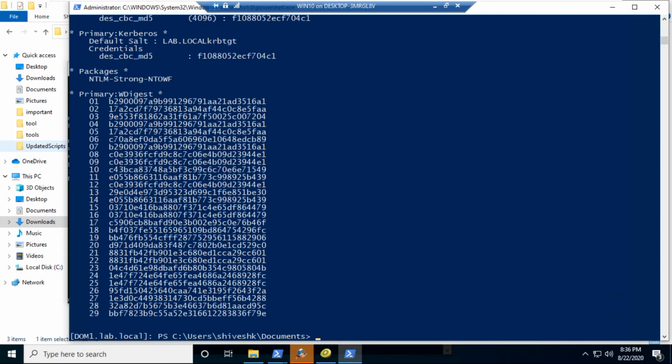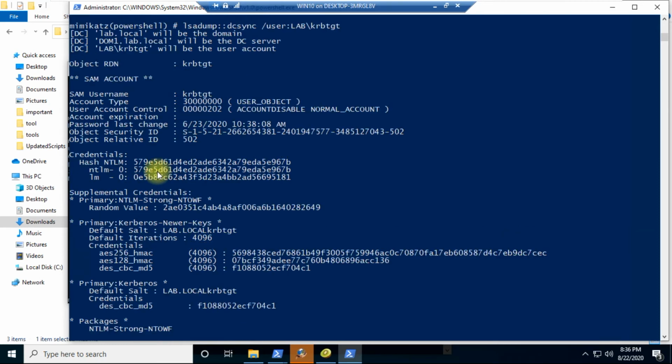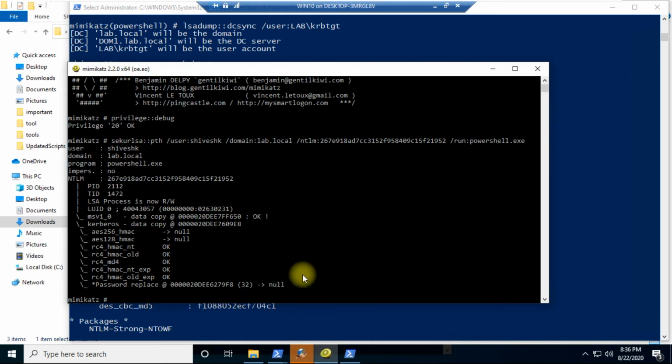Okay, we can get that very easily. You can see that this is the NTLM hash of KRBTGT. Now proceeding further with that, as we already have the hashes of the administrator.